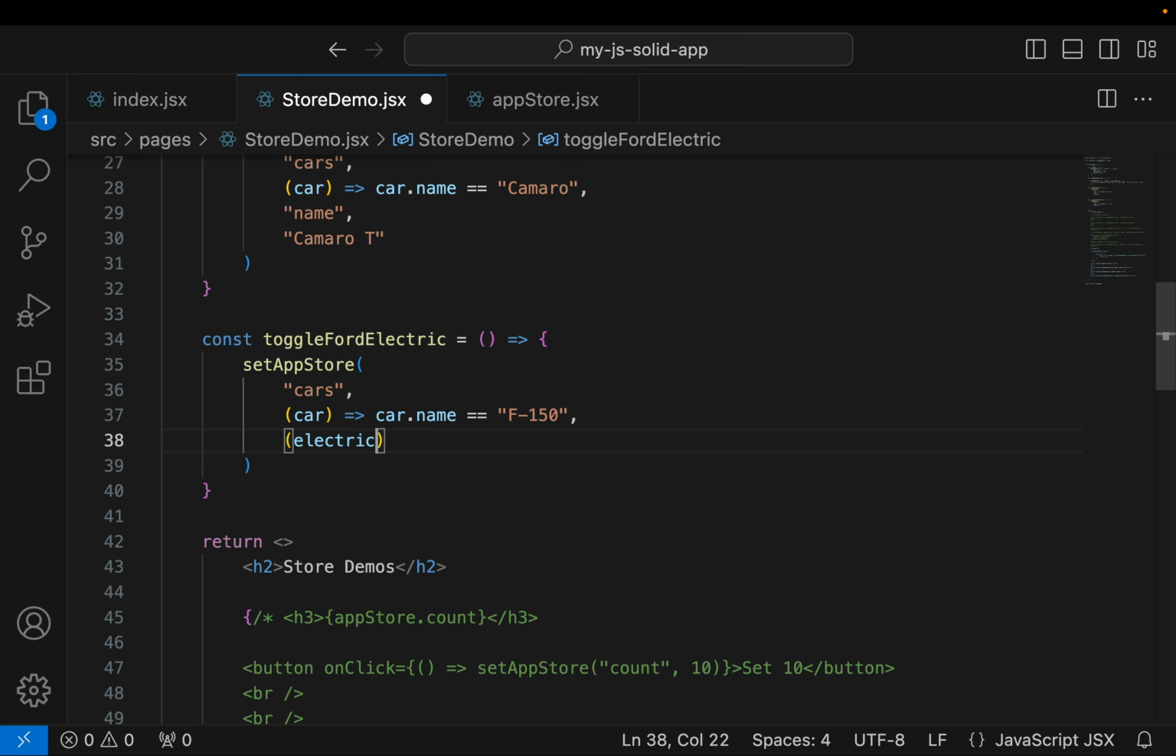I'm going to use a callback method for the value now instead. So get the electric and set it to the opposite of its current value. Get the current value of the electric and set it to the opposite of its current value. So select cars, pick the car named F150, and toggle the electric property.